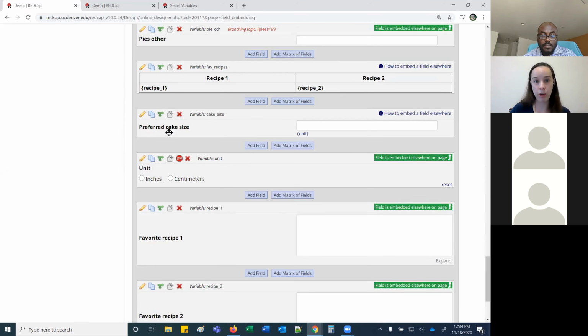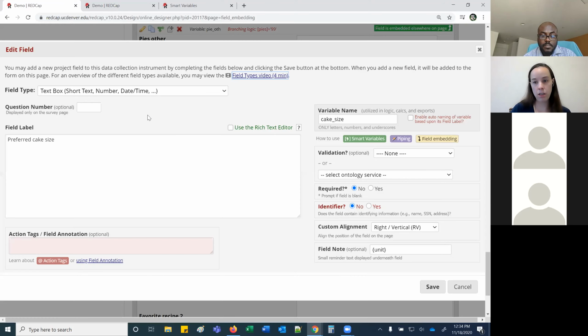One other example I'll show is here where I had it in the field notes. Again, it's just variable name in curly brackets, and I specify putting it in the field notes.